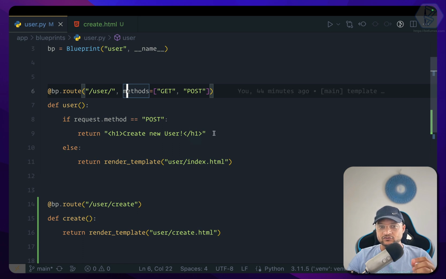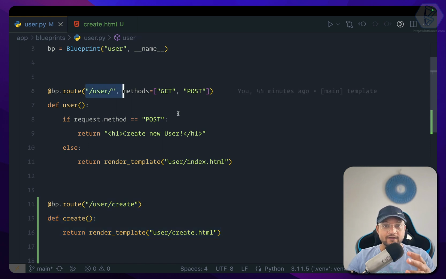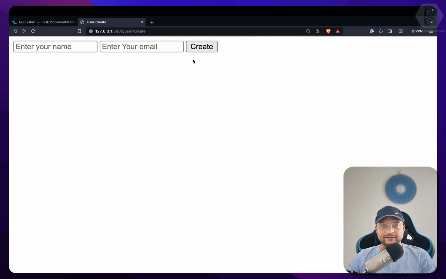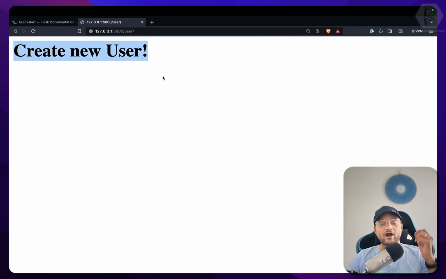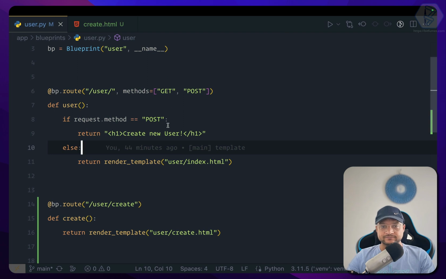So ideally what's going to happen when we submit the form from here, it should go on this route. It will find that this is a post request and it should return the create new user. Okay, that's good. Let's now move and click on create, and wow, this is really good. It says create new user. We've done it. What next?